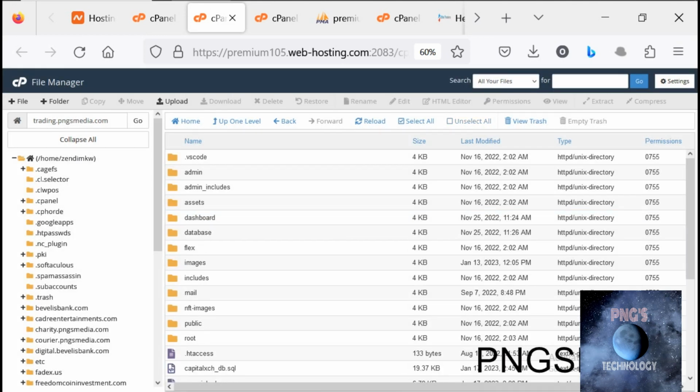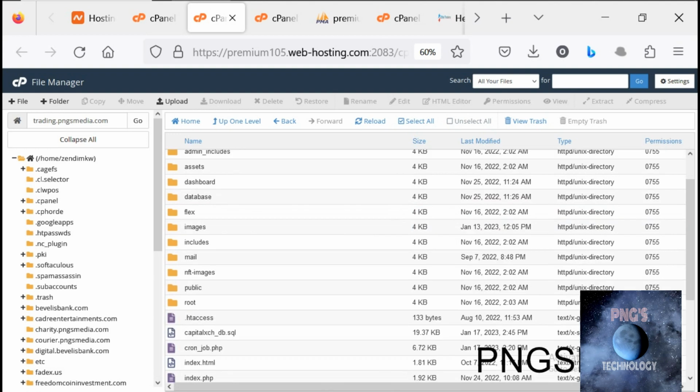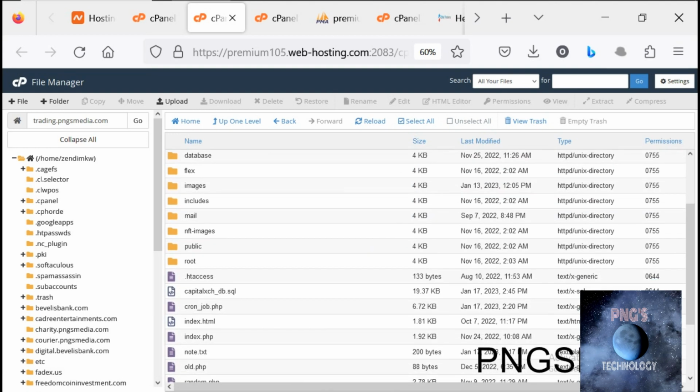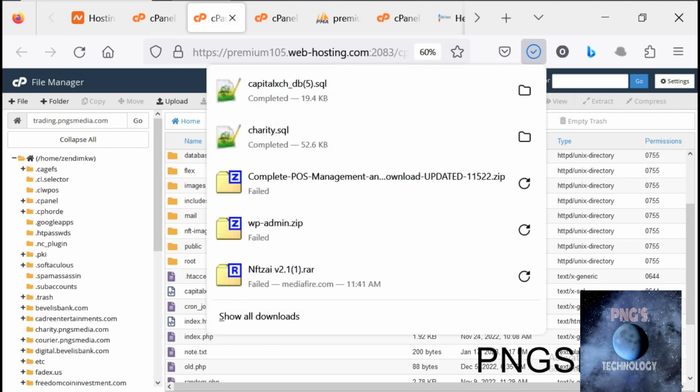So now that we've uploaded it, what you're going to do is scroll down here and you're going to see database.sql. This is a structured query language file, an SQL file. You just double tap on it and it will automatically download to your computer. Once I double tap on it, as you can see, it has downloaded.